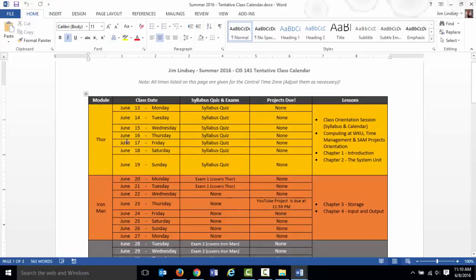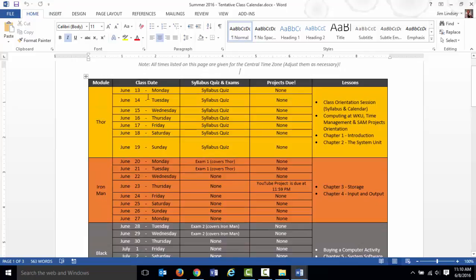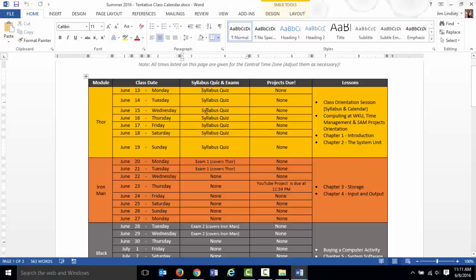So be it. So here's the calendar. These are the modules that we are going to complete, and there are 6 of them, one for each of the Avengers. These are the class dates, and if there is a quiz or an exam that's going to take place, I have it listed. So you'll see the syllabus quiz, for example, is available from Monday, June 13th through 11:59 p.m. Sunday, June 19th. I'll show this to you on the Blackboard site in a minute. This particular quiz is unique. This is the only syllabus quiz you have.